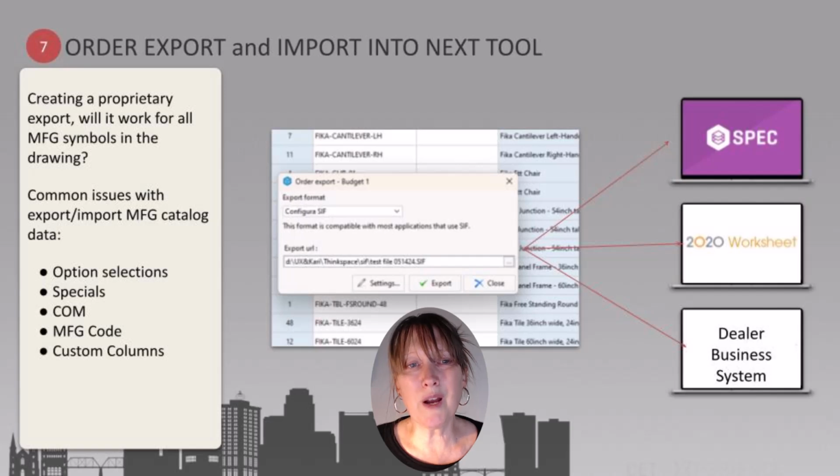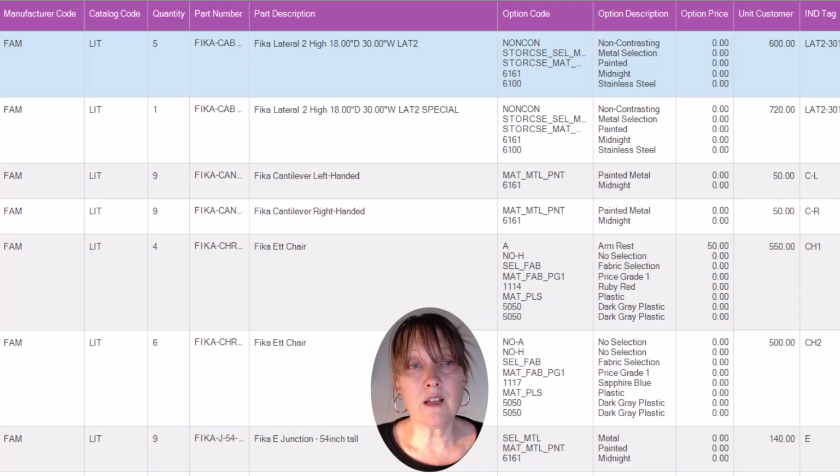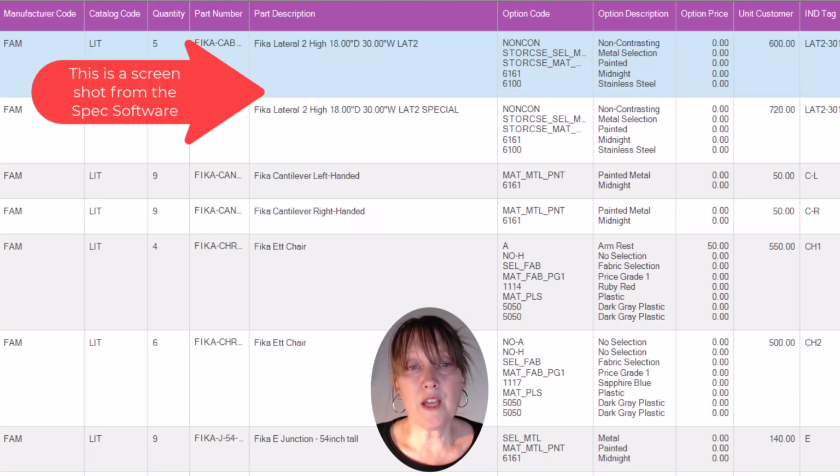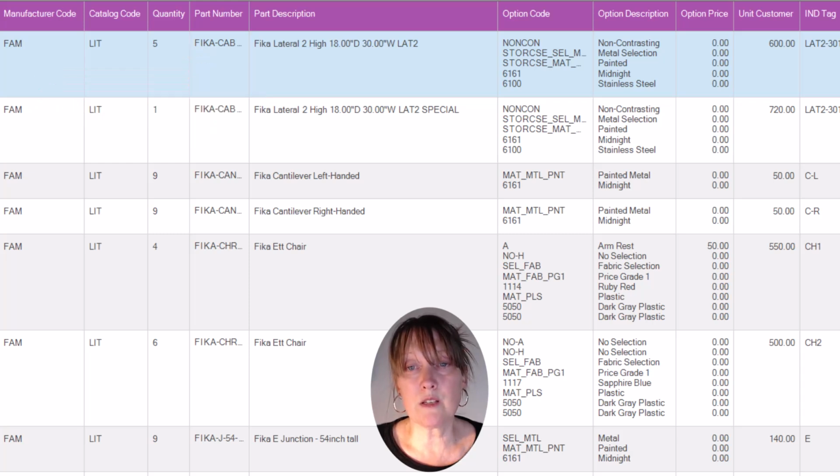And your proprietary export, does it keep up with all the updates implemented by CET Core? Common issues with the export import, not specific to proprietary exports, but this is in general. When I'm working on extensions, I check for these items. The option selections do not import into the next tool.